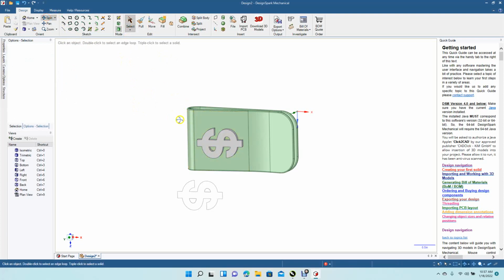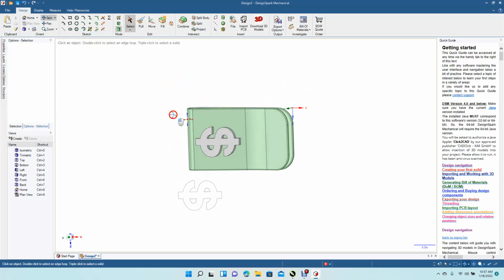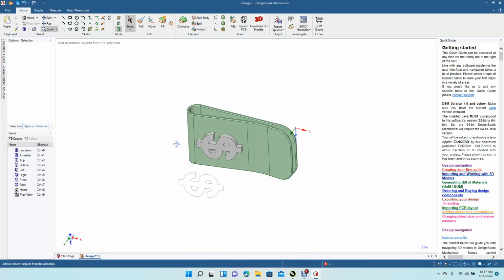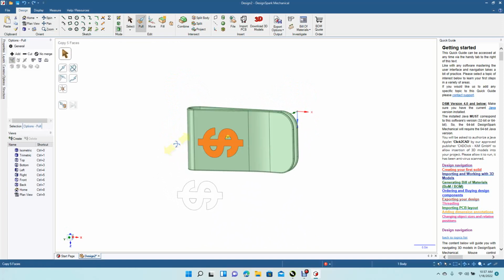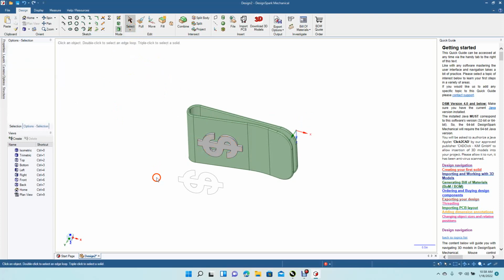Make sure we didn't pull that out too far. I think that's a little far, so we'll go undo. Give this a spin so we can see it better. Select pull. Let's go 0.050 inches. Okay, now we'll go ahead and get rid of that. We don't need it.